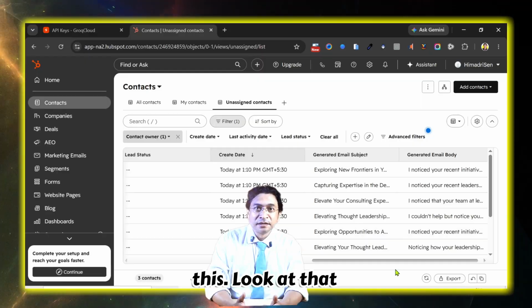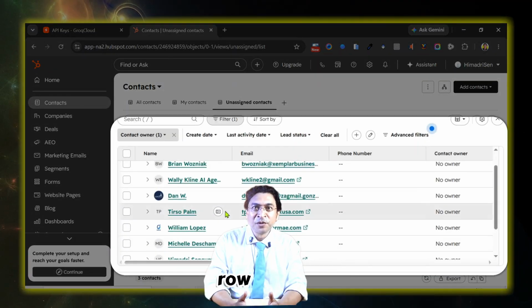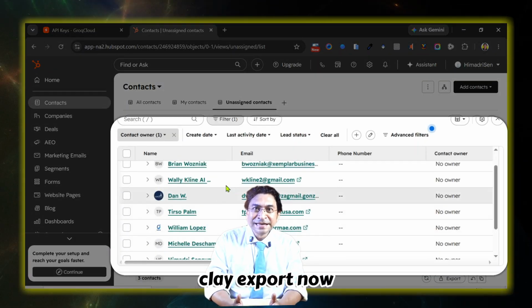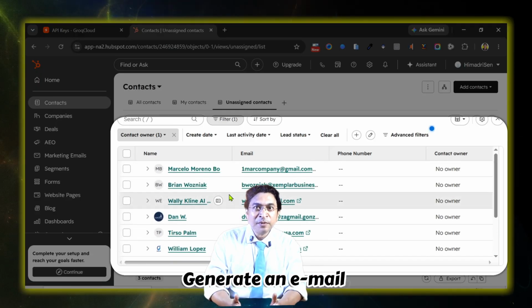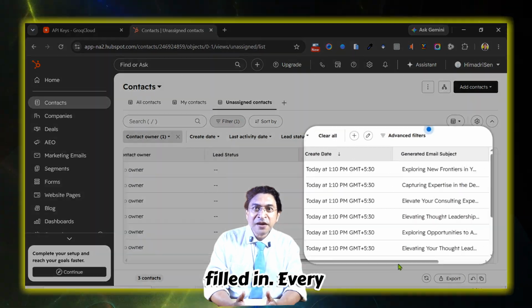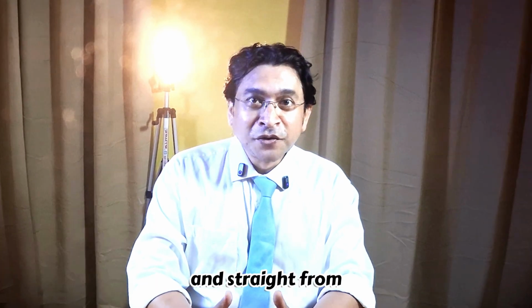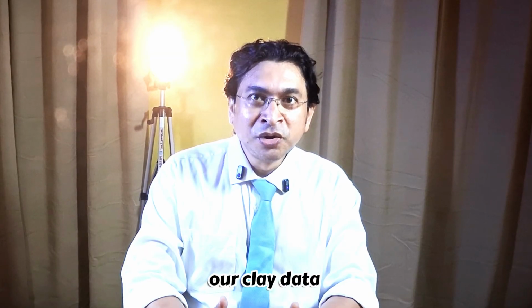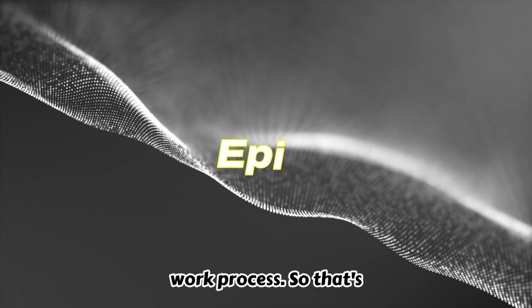HubSpot after. Let's go back to HubSpot one more time. Look at this. New contacts all the way down the list. Every valid row from our Clay export is now sitting inside HubSpot automatically. Scroll right again. Generated email subject filled in. Generated email body filled in. Every single value came directly from N8N, straight from our Clay data. 0 manual typing anywhere in this entire workflow.